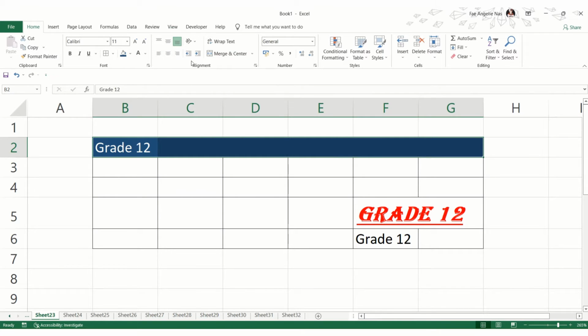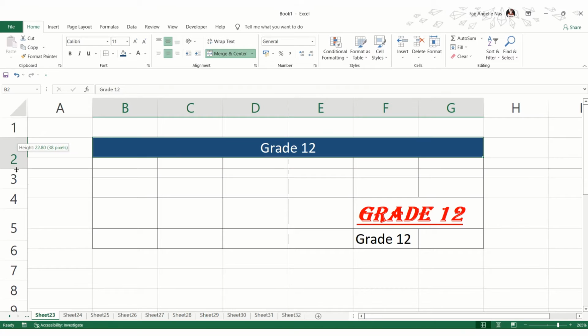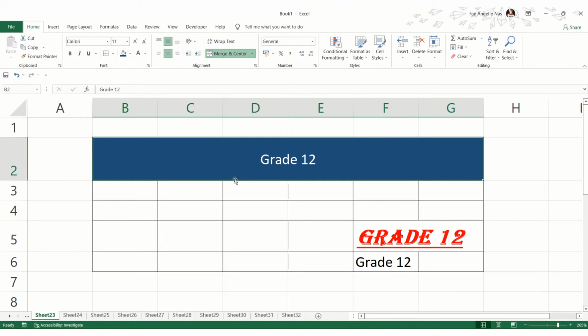If you want your information to be center aligned, you can select this one and this one. That will align your text at the middle and at the center. So if we merge this one and increase the height of this row, you'll see that the text will be centered and at the middle of the top and bottom line.